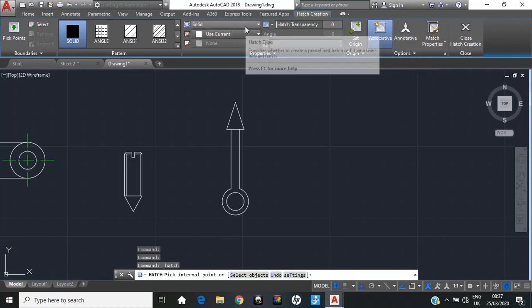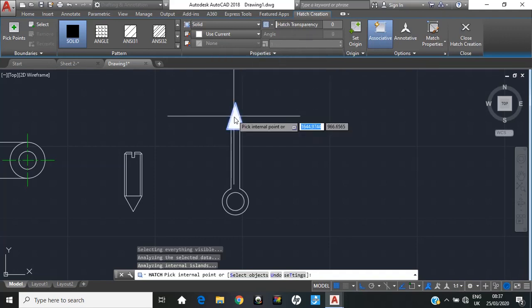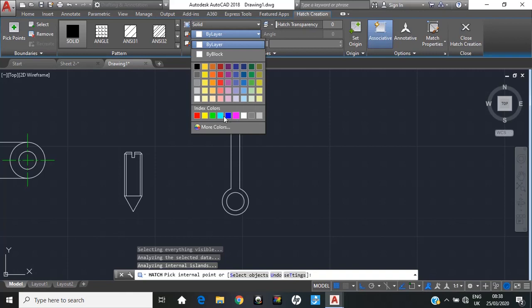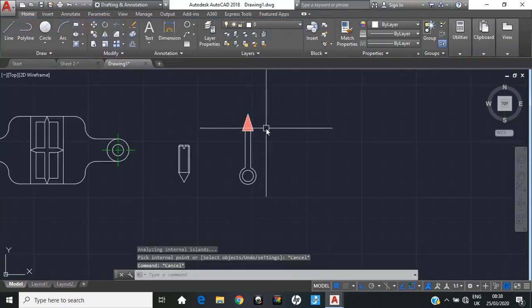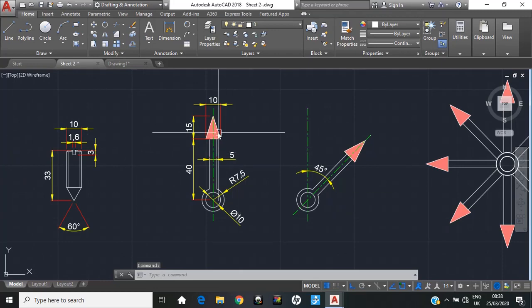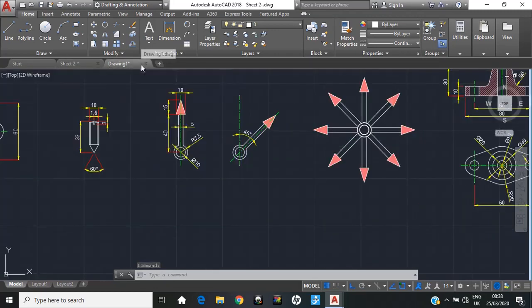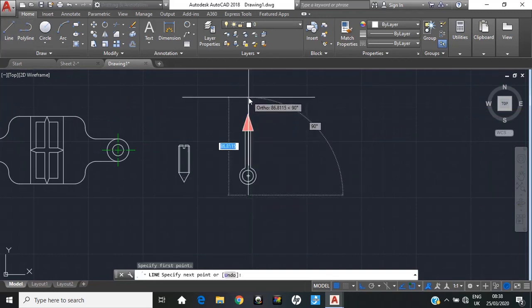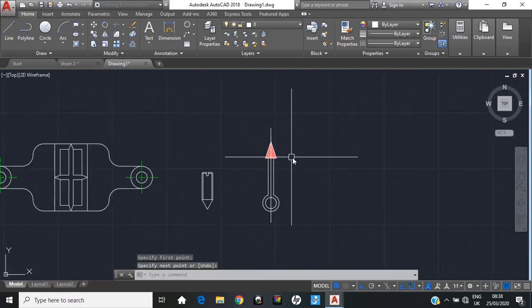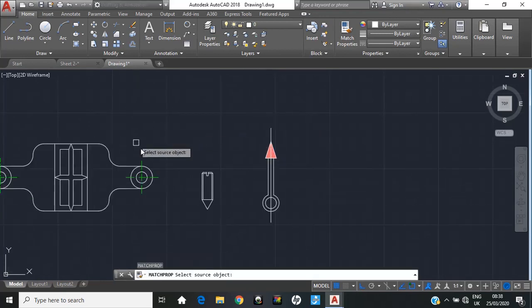Now we want to change the color. We can change the color from here. By layer, change the color, give any color. In our drawing the color is like this, I think. Okay, this is done now. We have a center line here as well. MA, match property.